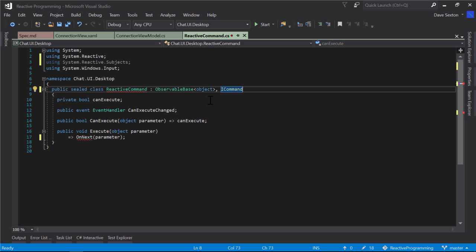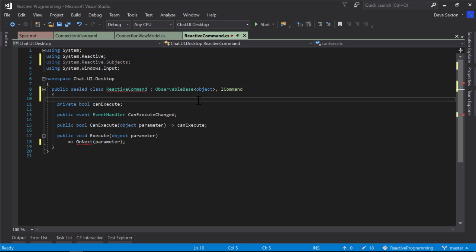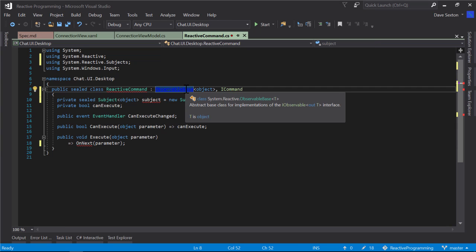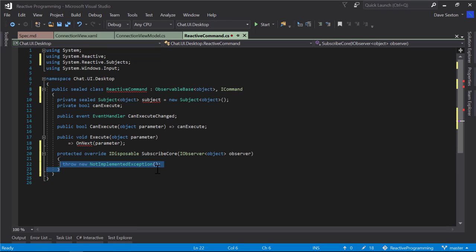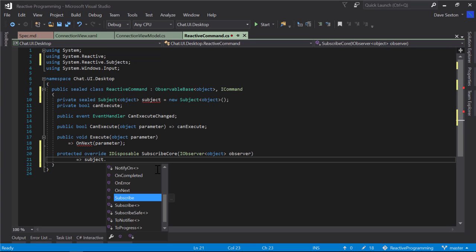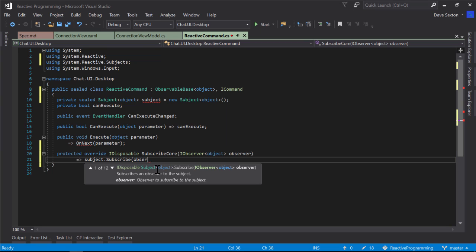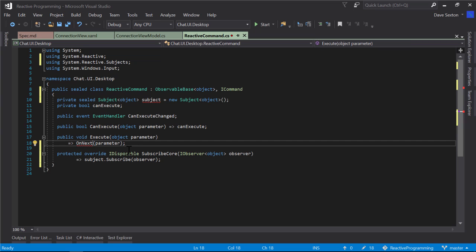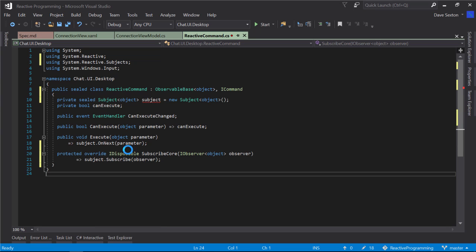What's different now is that we're going to just composite a subject. We're just going to create a new subject of object, call it subject, why not? And now that's how we'll implement our subscribe method and our execute method, right? We'll just forward to the subject. So it's the same thing, right? We could have just derived from it in previous versions, I think, but this is fine too. It doesn't really matter. It's the same result here, right? And then for the onNext, we just have to call subject.onNext.